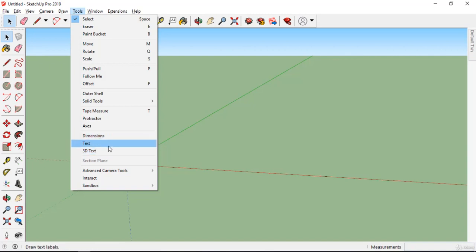And above that, I want to discuss these two tools. Dimensions generally help us to annotate dimensions, and Text to label that particular thing. But when we use the 3D text, it actually creates the geometry there, which will be quite helpful for us for annotation purposes.